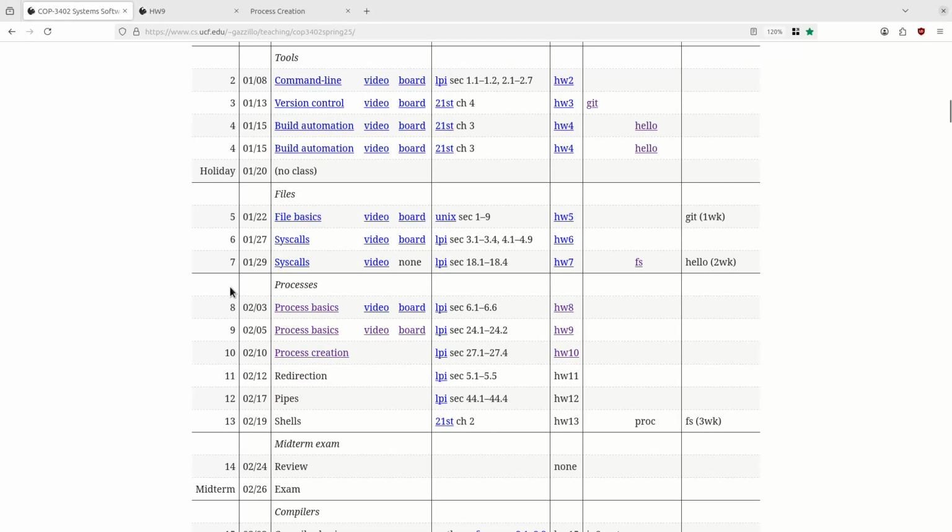Today we are right in the middle of processes. The last couple of lectures, we looked at what processes are, the abstraction, and looked at how to work with them with the shell, which can be useful in practice for just operating your machine. But today we're going to start actually learning how to program with the kernel's API.